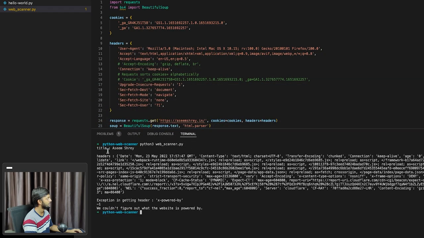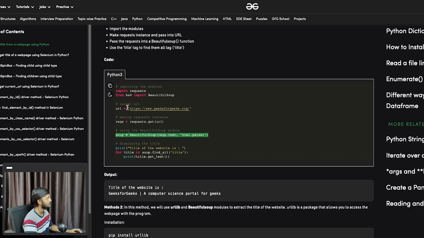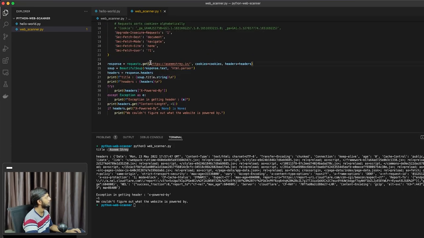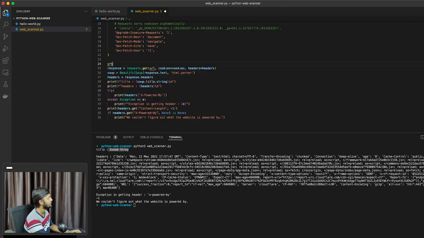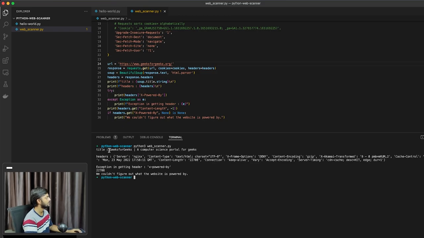Yep. So you can see the title is Asim Shrey. So that's the website title. Let's try to get this website, GeeksforGeeks. So let's replace this with a variable called url, url equal to this. Now the title is GeeksforGeeks, a computer science portal for geeks. Yep, that's pretty much it.